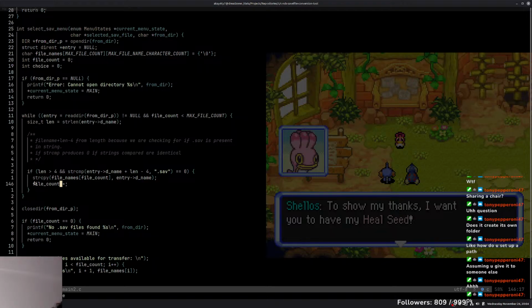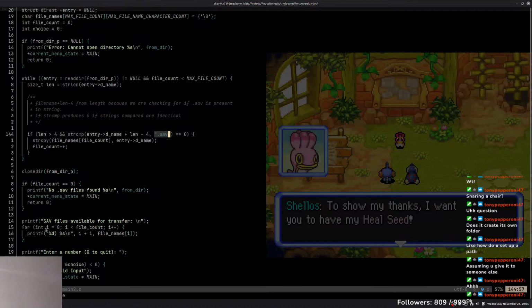Yeah, so over here I'm using strcopy to take in the name of the file with the .save extension. I'm also checking so that I'm only consuming .save extensions. Then I'm putting them into a 2D array called file names, and that will list out all of those file names with the little numbering system over here.